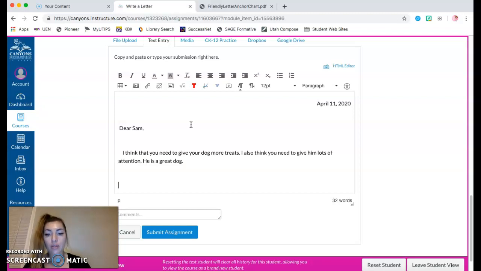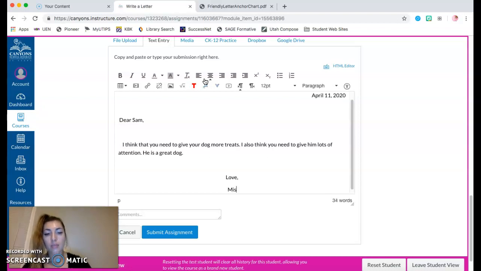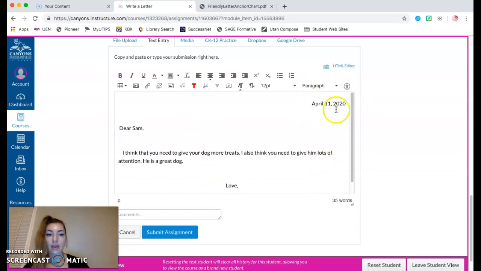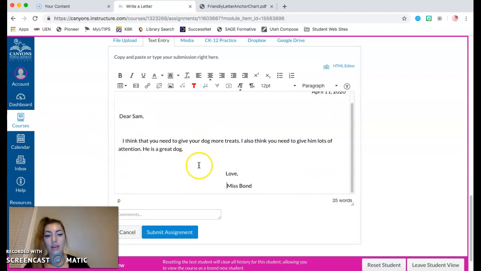When you're finished with your paragraph, you'll indent it 2 more times, and then you can go ahead and press this button right here, and that's going to align it to the center. So then you can say love, comma, space it again, Miss Bond. And then maybe I want it to line up, so I'll space it out that way. And there is my letter. I've got my header, I've got my greeting, I've got my body, I've got my closing, and my signature here. So hopefully that helps. I can't wait to see your letters.